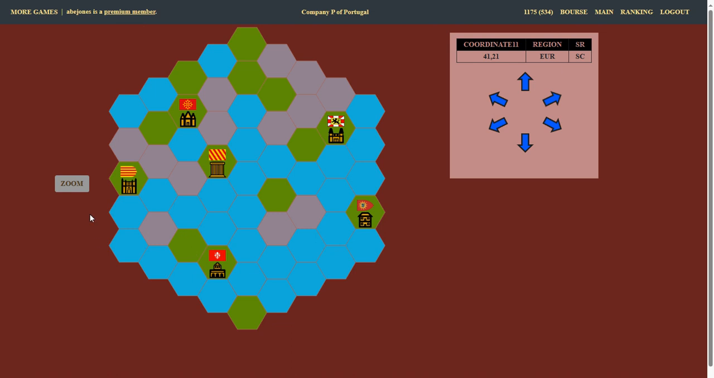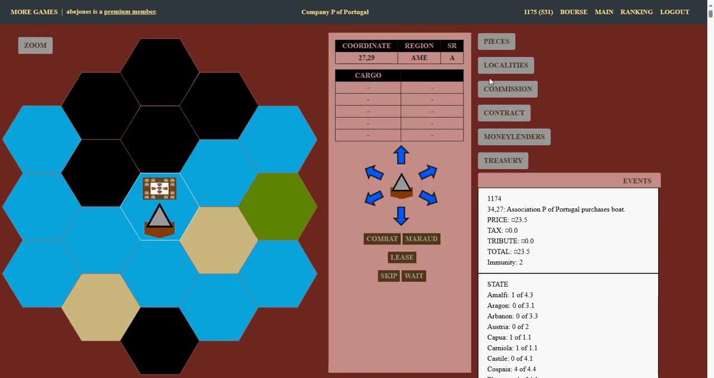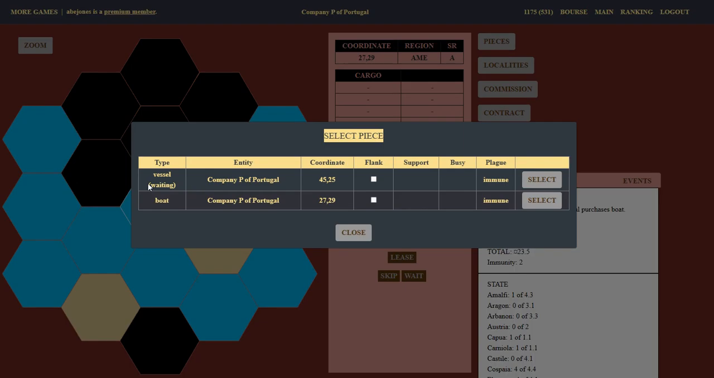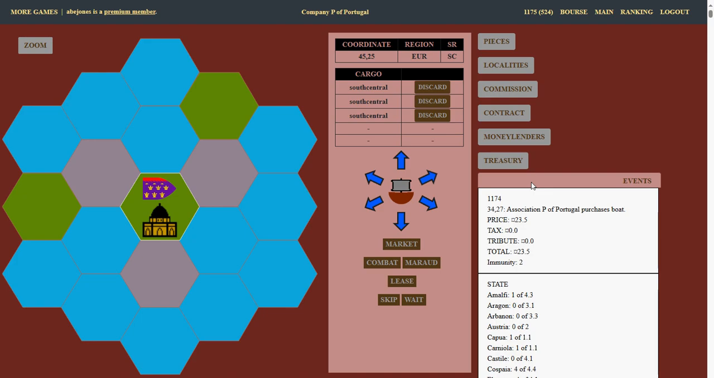Alright, and then I'll head back. And then say I want to select my piece here that was waiting, say I have a plan for it. I'm just going to select there, and then it's back into the automatic selection queue.